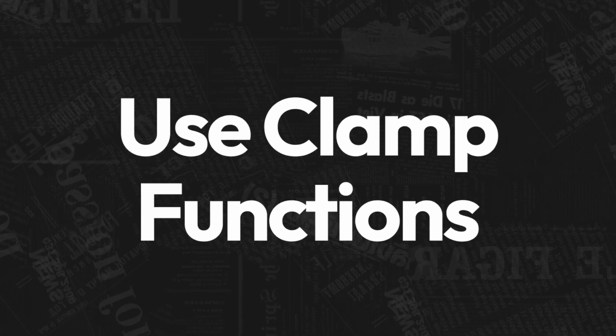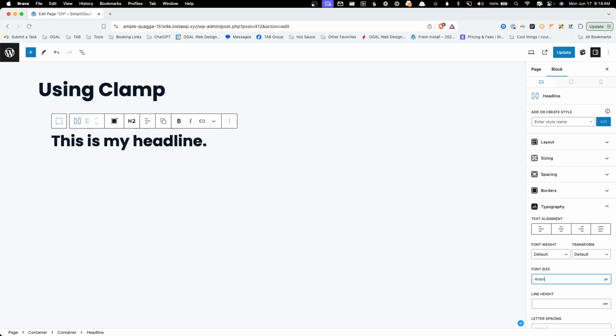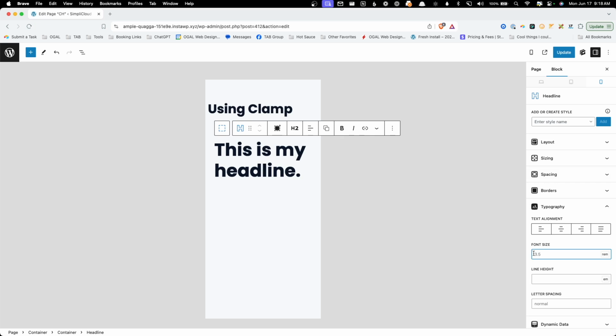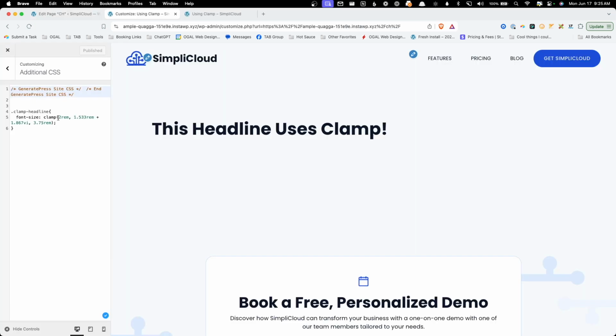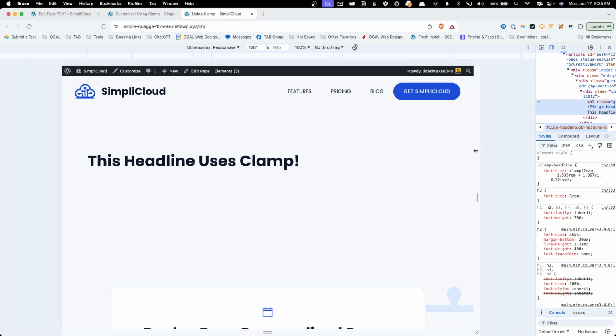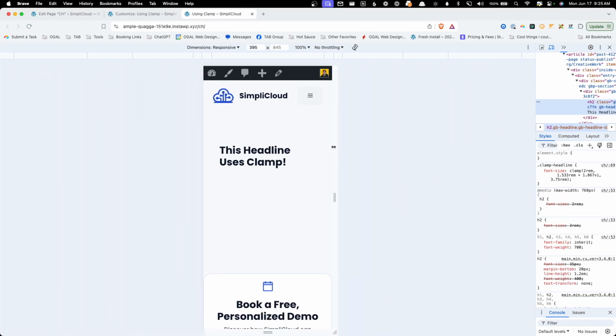If you're still setting font sizes for all your breakpoints using the settings inside your page builder or by writing out media queries, then I highly suggest you look at clamp functions to save yourself a lot of time and headache. Clamp functions work by setting a minimum and maximum size for your text, and then does all the calculations for you to scale that text up or down based on the device width.